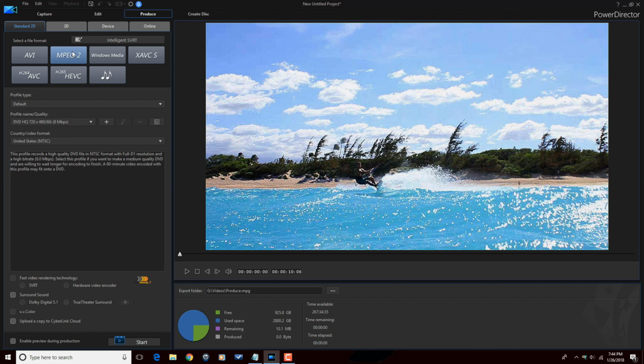Now, MPEG 2 has a low compression rate and high quality, which results in large file sizes. So if you're looking to save some time producing files and you want to save some space on your hard drive, then MPEG 2 may not be the right format for you. But if you got time to spare and plenty of hard drive space, and you're trying to save files that you want to put onto a DVD later, MPEG 2 is probably your option.